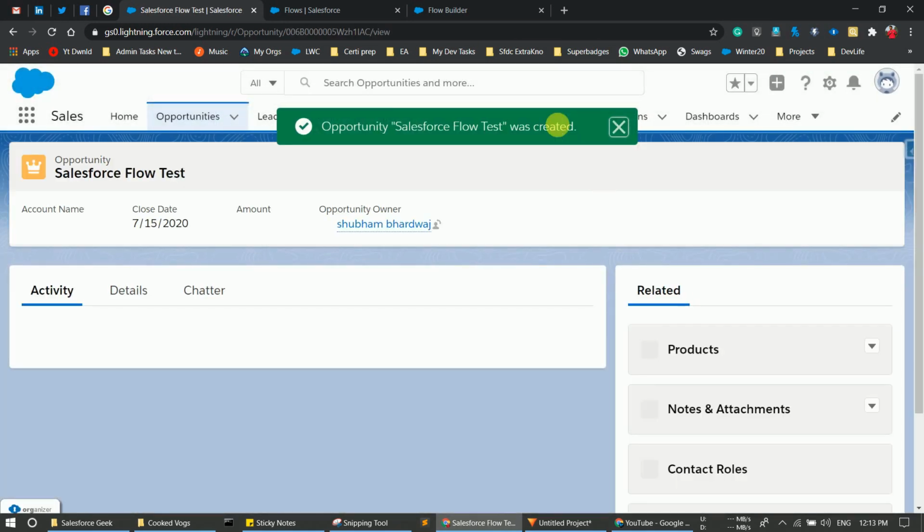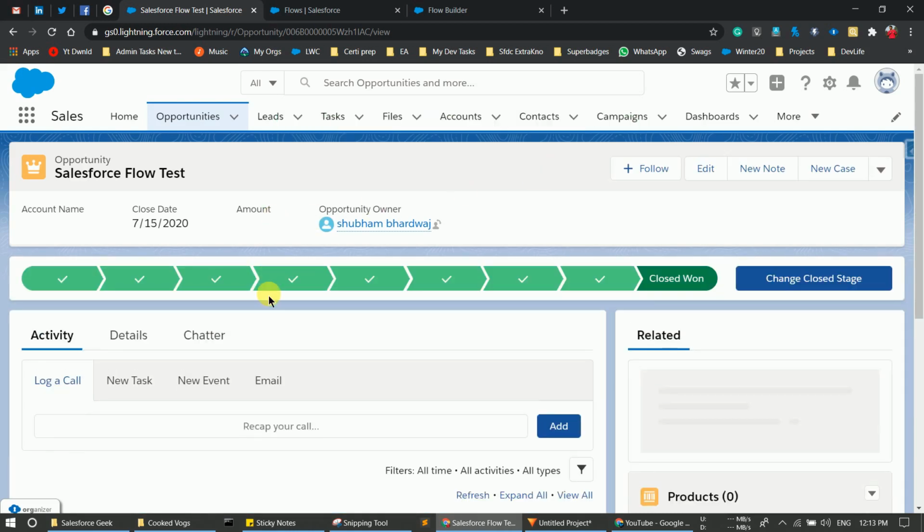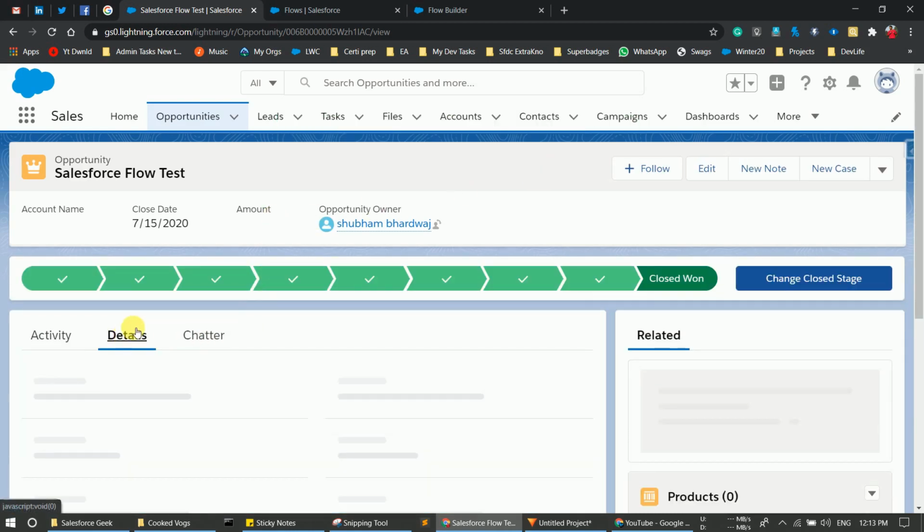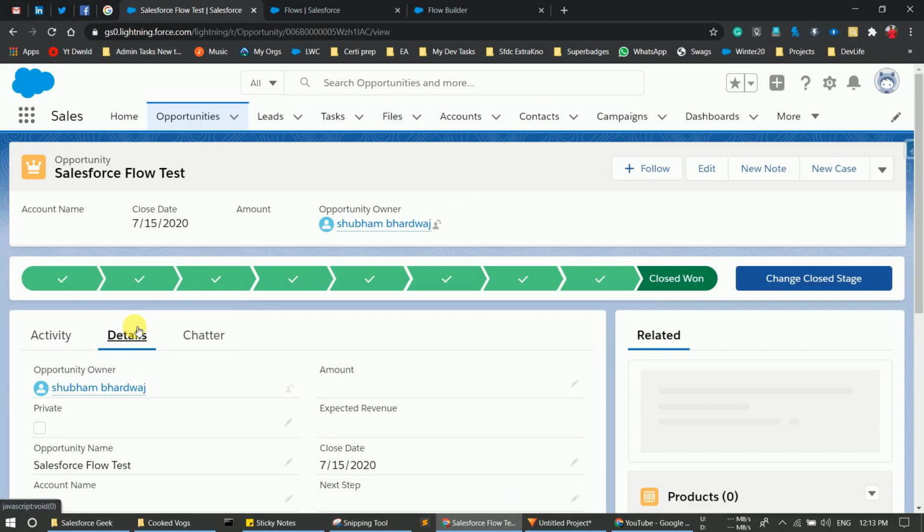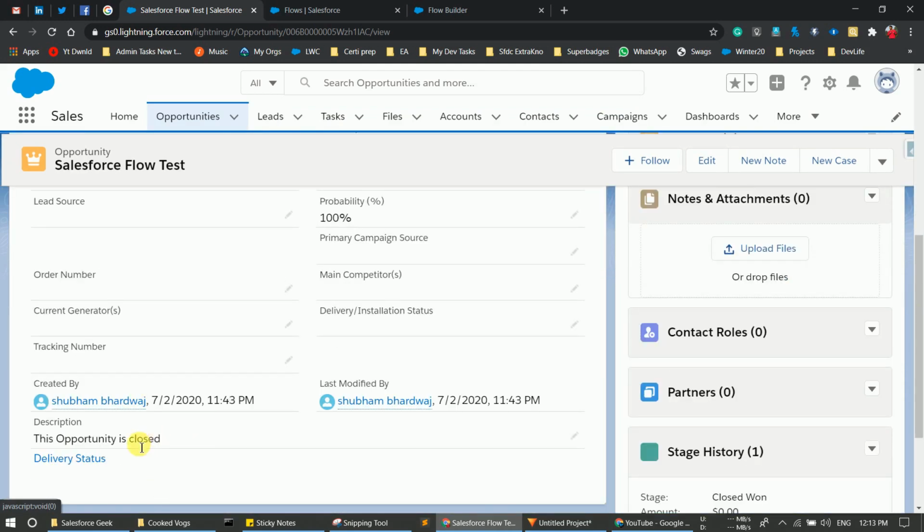So as our record is automatically saved, now what we have to do is simply click on details, and let's see whether the description field has changed or not. As you see, the description field is automatically changed. This opportunity is closed. So now I am going to create another flow.